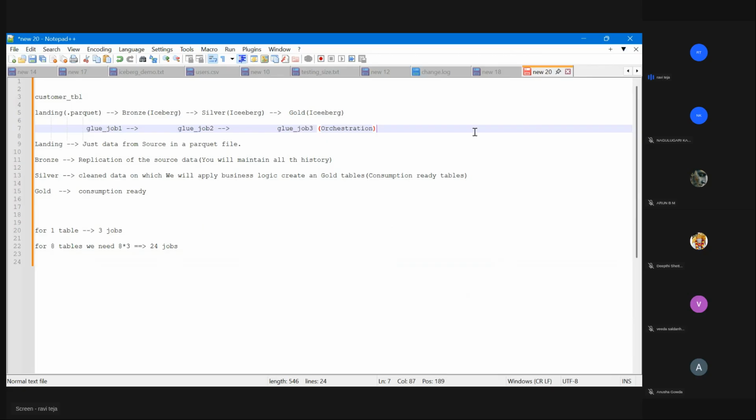I'm just stressing again, the same sequence order shouldn't change. Glue job 3 cannot run first, and glue job 1 cannot run last. It's supposed to happen in such a way that glue job 1 runs first, glue job 2 runs second, and glue job 3 runs third. So that's how it should run.